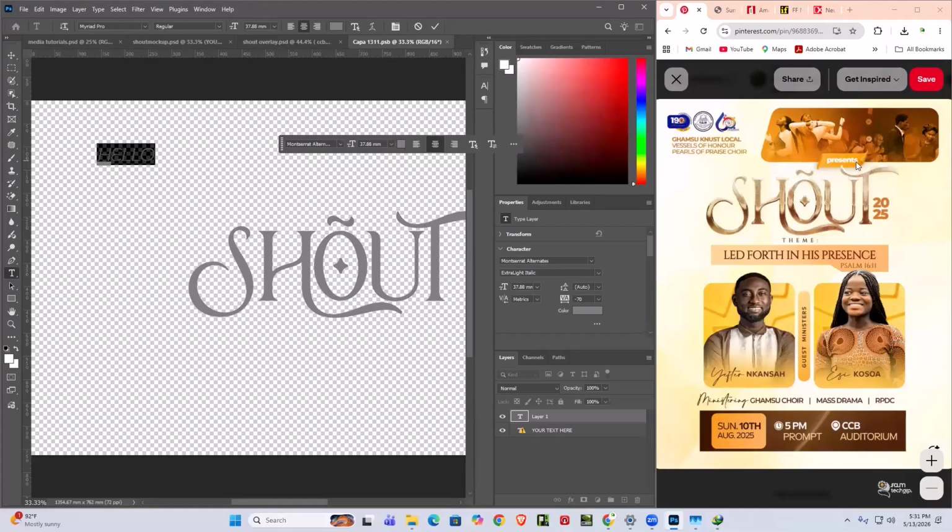Then there's a text here. Ideally this is supposed to be a text, but then it's a mock-up. You see, it looks shiny. Yeah, it's a mock-up. So I'll show you how to download mock-ups and also how to edit mock-ups. Yeah. Then these are all texts. These are all texts.